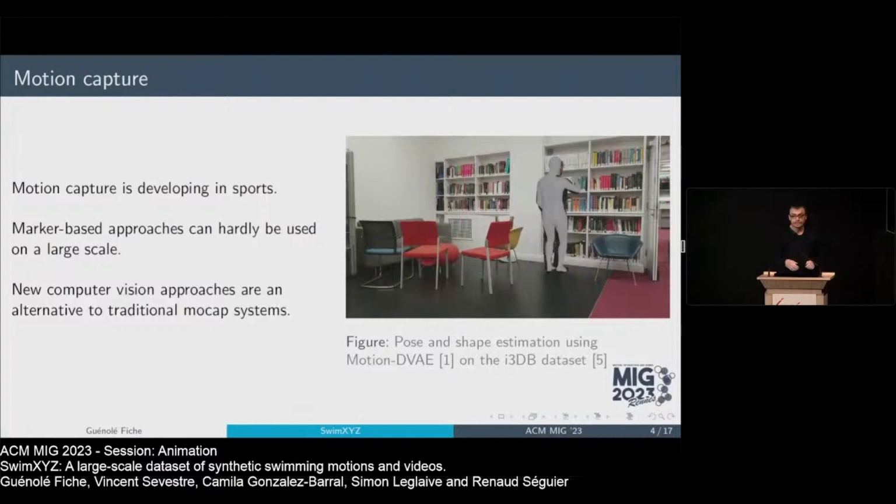So motion capture is developing a lot in sports, being for preventing injuries or for optimizing the performance. So traditionally we use marker-based motion capture, but these methods are hard to use on a large scale because they are very expensive and they require calibration. But there are new alternatives to motion capture with vision-based motion capture.